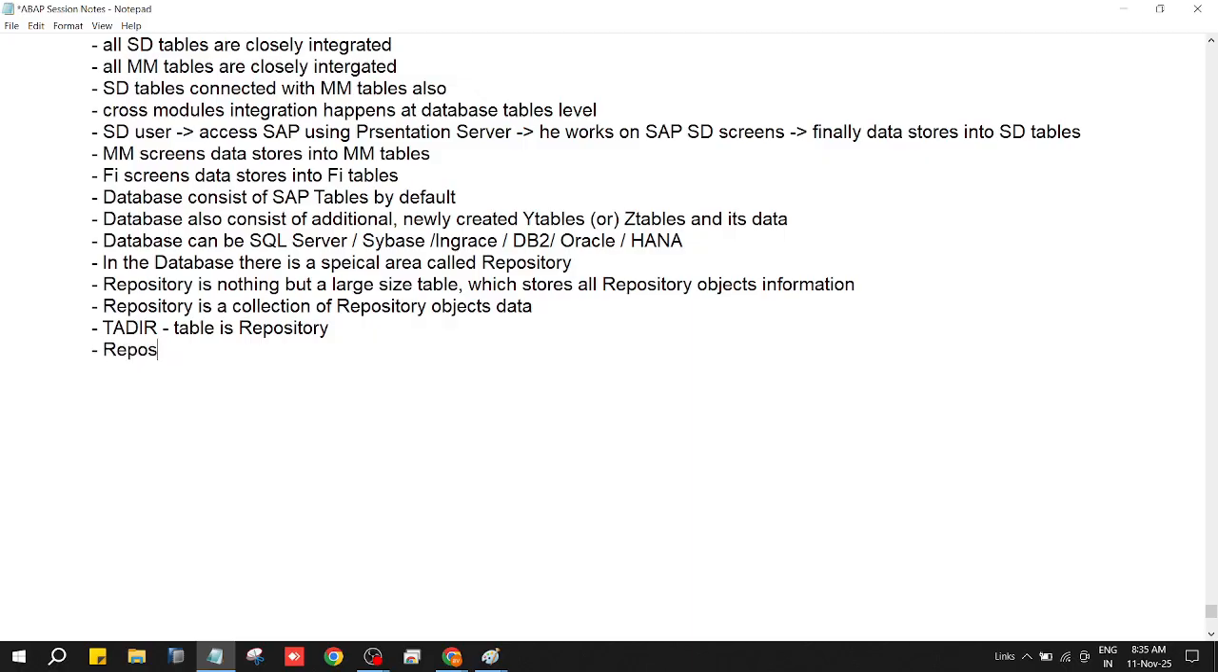A repository object is the object which is identified by a unique name. Repository objects are of two types. This classification is important, so I'm going to write it. There are two types of repository objects.